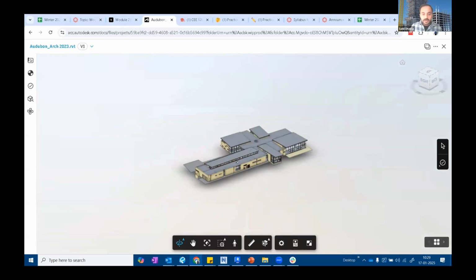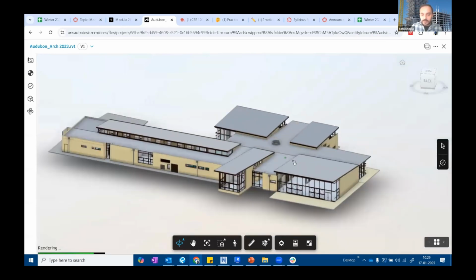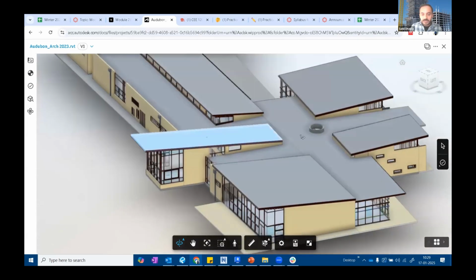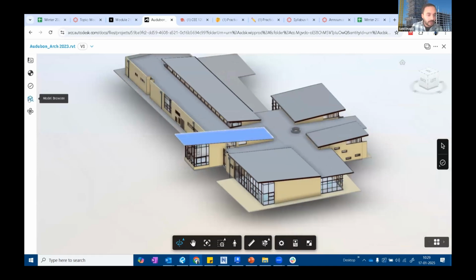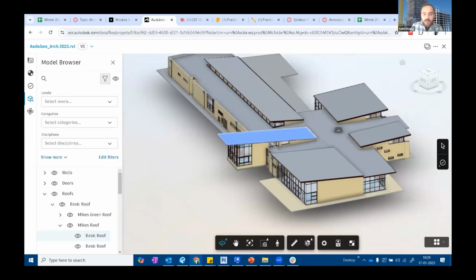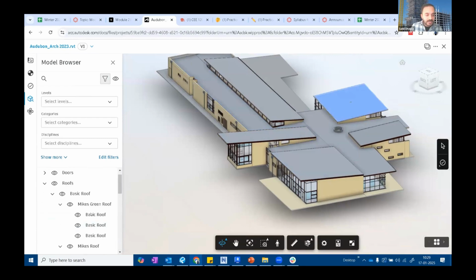So this gives you a preview of the whole model, which was built in Revit. You can click on any of these items, and if you go to the left pane over here, you will see the model browser icon. When you click on that, you select any of these items, it will show you what exactly that is.